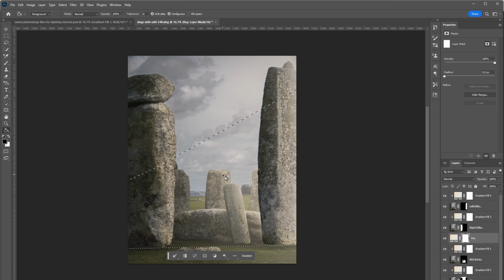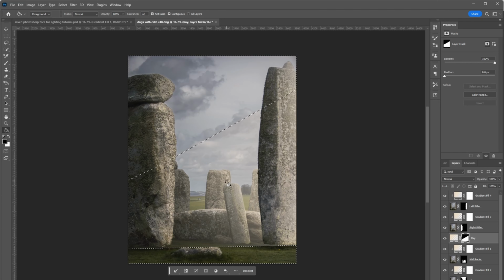We'll do Shift Control I, which will invert the selection, and then we'll select it again. And as you can see, what that's done is inverted the selection. So essentially what we have now, if we press Control D to deselect that, is our light ray here.